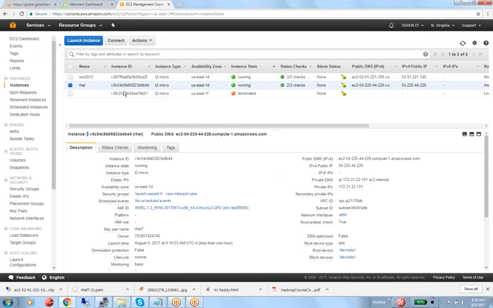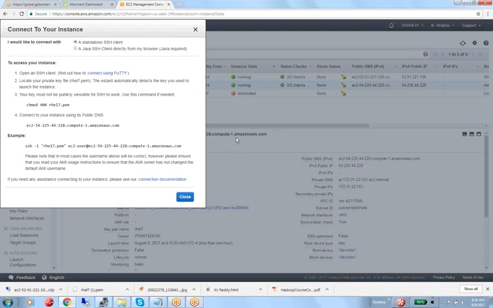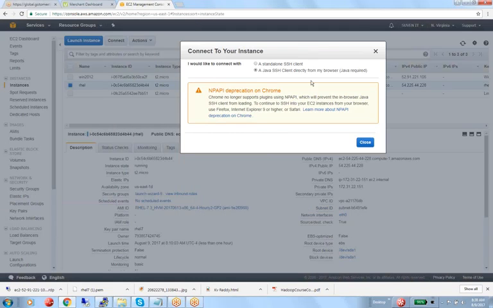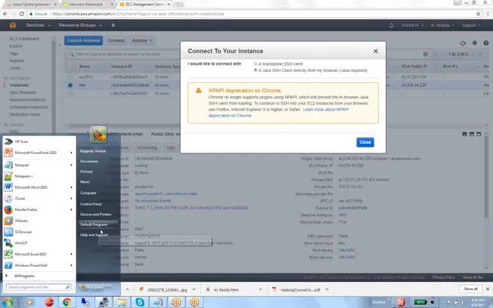So, see how to connect to this. Very simple. You can connect directly from the Java console. If your browser is enabled with Java, you can connect directly from here itself. If it is not enabled, you cannot connect. Mostly it will work with other browsers like Internet Explorer.